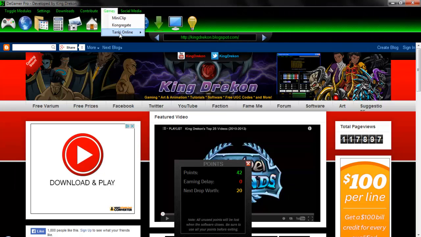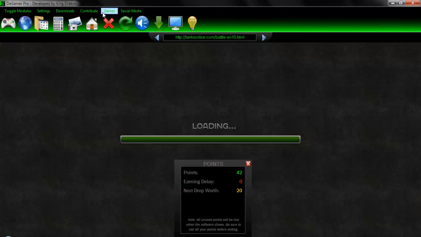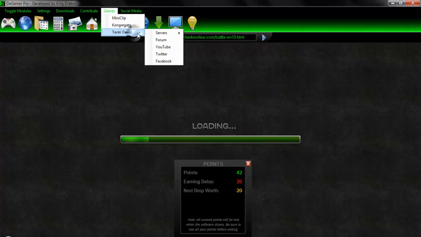For Tanky fans, go to game, Tanky online servers, and simply select a server and it'll take you right there. So yeah, it saves a whole lot of time instead of going to the Tanky website and then selecting a server from there. Basically select a random server between 1 and 10, 11 and 20, and 21 and 30. All these other links do work. It takes you to the 10-key online forum, or YouTube, Twitter, and Facebook.